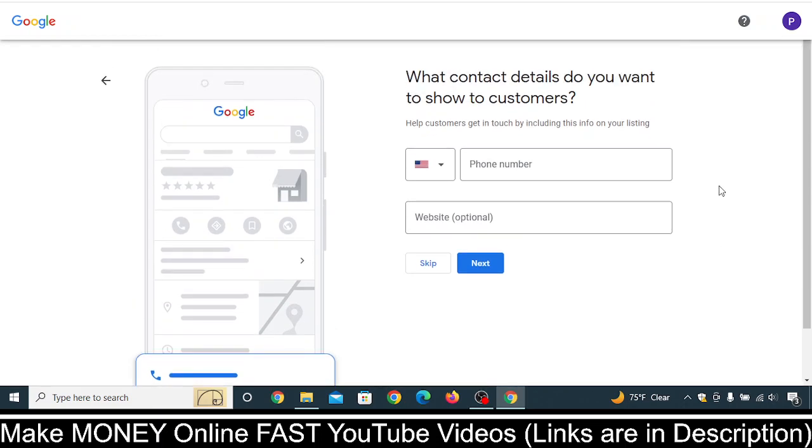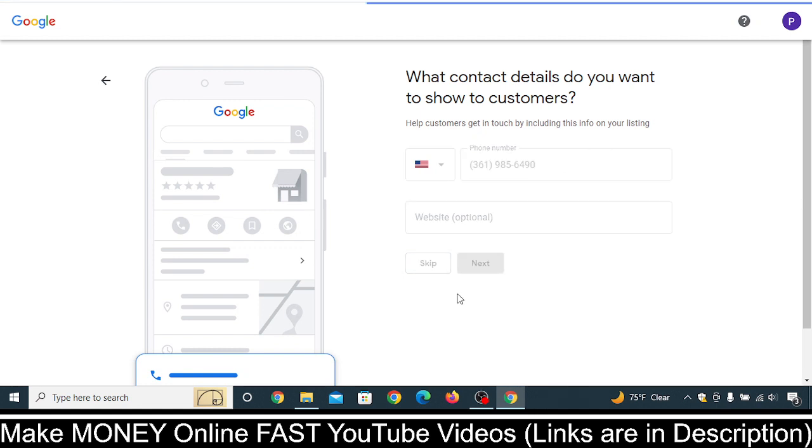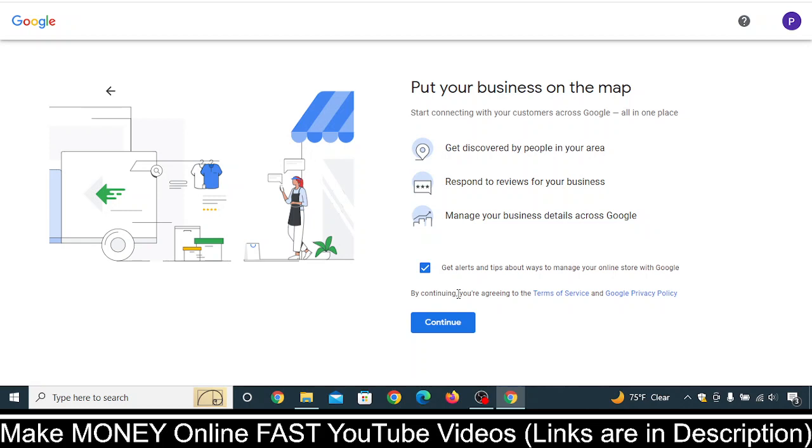Now you need to put your phone number, and if you have a website, you can put that too. Okay, so let's put a phone number and see. Okay, so now if in case you don't want to put your phone number or website, then there is a simple step. You can simply skip it. Okay, or if you want to put it, then you can put it. So for now, let's skip it. Now you'll see this kind of interface. Simply click on continue.